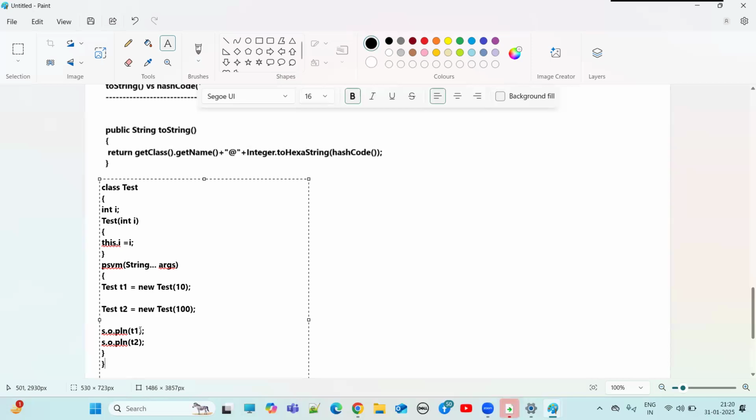So what is t1? What is the reference variable type here? Test. What is the runtime object? Test. So first of all, it will go and verify whether we have the toString method implemented in the Test class. No, we don't have it. So then it will go and search in the superclass. What is the superclass here? Object class. In the Object class, do we have the toString method? Yes, we have.